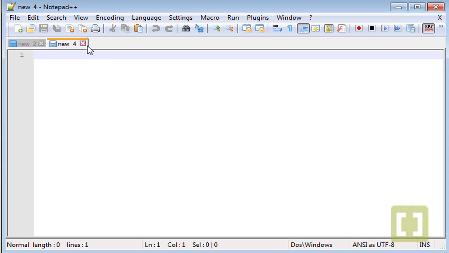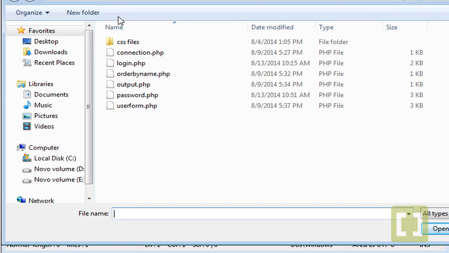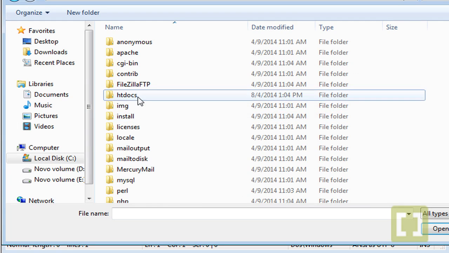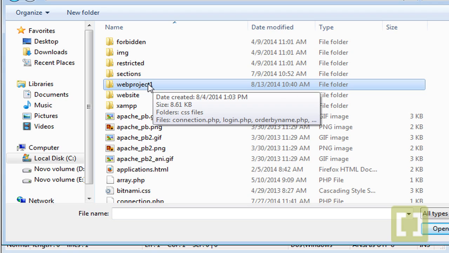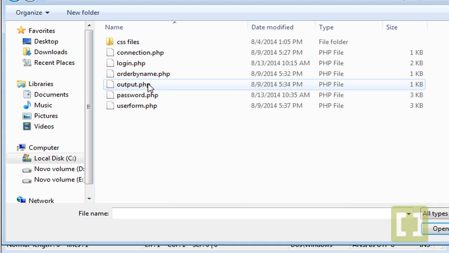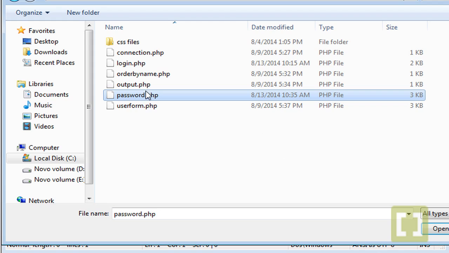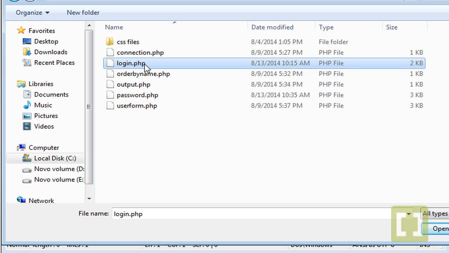So let's grab or open a file on our notepad and you can go to your C, XAMPP, htdocs and go to web project 1. Okay, this is the project we've been creating, and if you don't have these files or this folder, you can download it from the last lecture. Okay, so we have connection, login, order by name, output, password, user form. Each one of these files is related to a different feature. So let's start with login, for example.